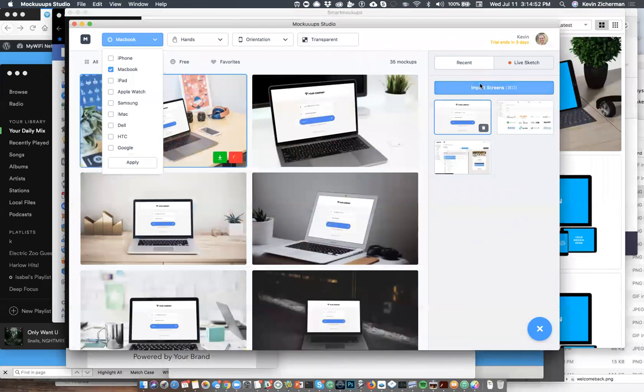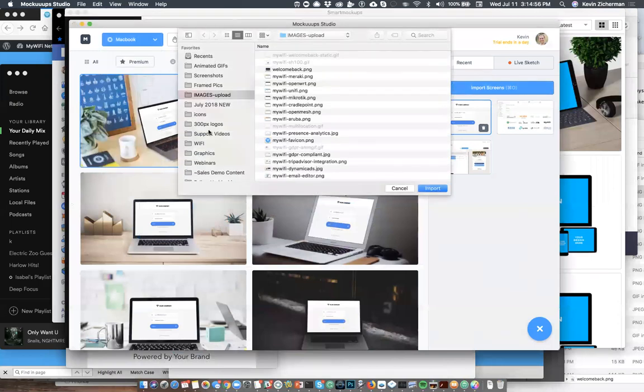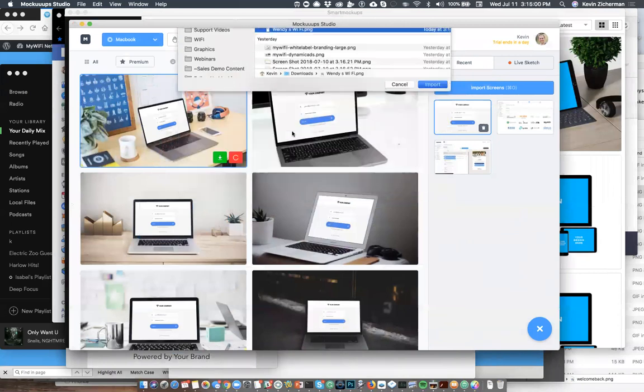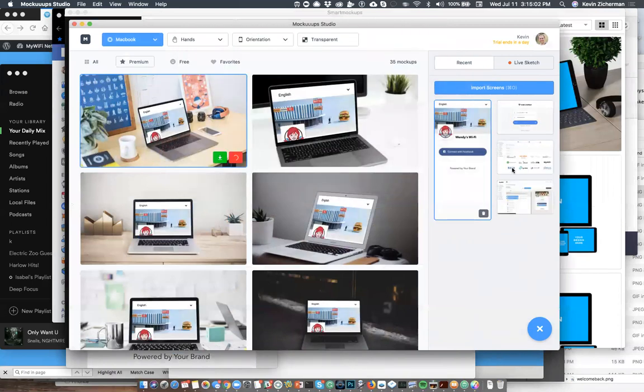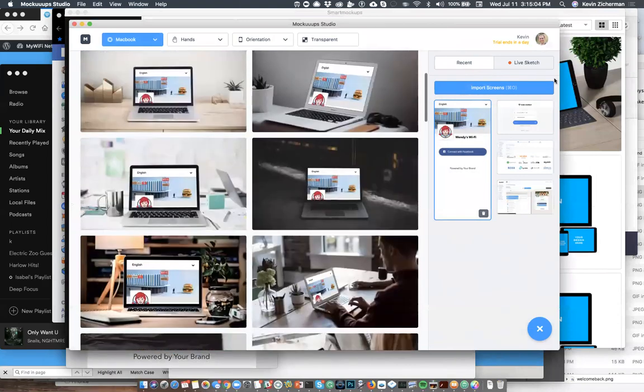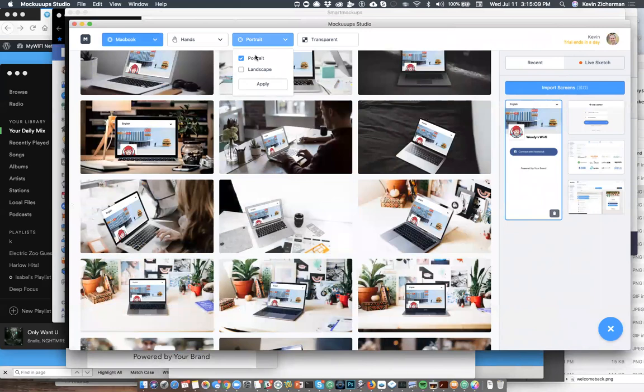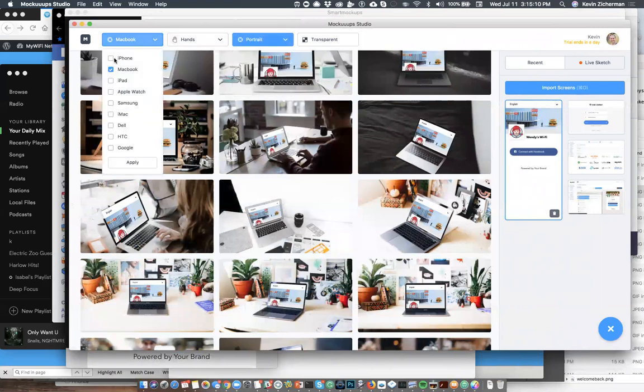But I'll just show you that screenshot I just made. So I'm going to go import screen over here. I'm going to go to my recent items. I'm going to find the Wendy's Wi-Fi screenshot that I just pulled in. And you're going to see here, it automatically creates a whole bunch of things. Because it's a mobile, I will keep it portrait. And instead of a MacBook over here, I'm going to choose, let's say, an iPhone.